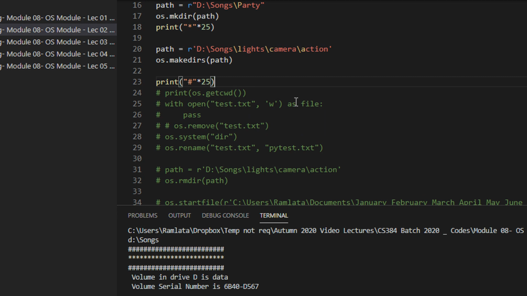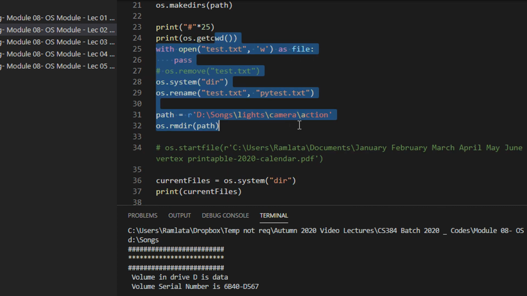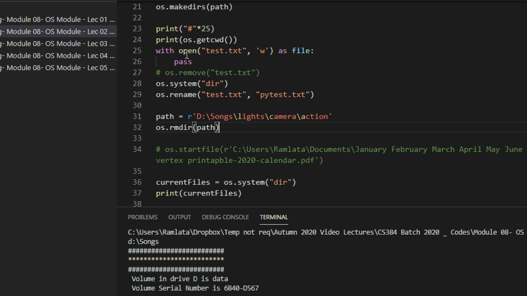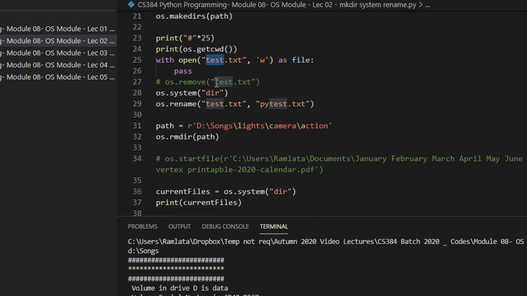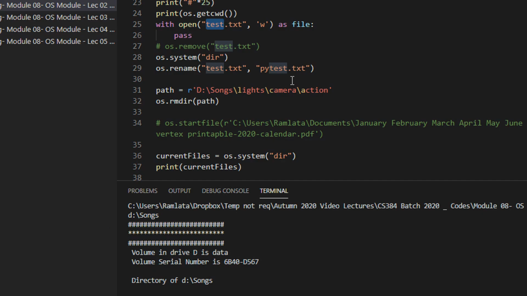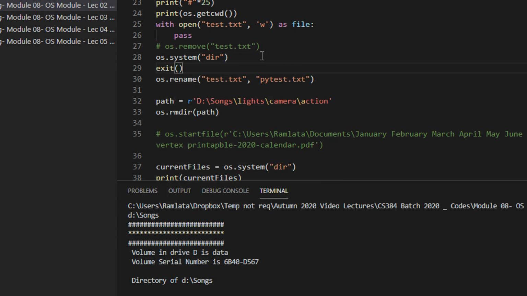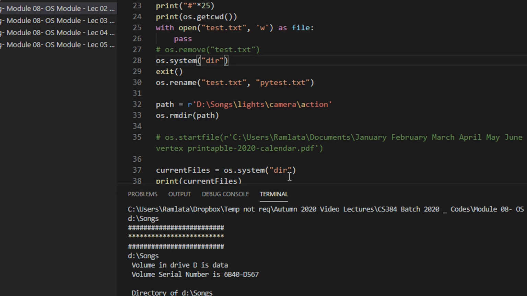Now similarly, you can have Python commands for removing or creating files also. So let's say this command: with open test.txt in write mode, and I'm just writing pass. What this command will do is make a text file and do nothing. So it will create a blank text file. And let me exit the system from here. I will just show you, I'm executing the command os.system and displaying the current directory. Let us see the command execution.